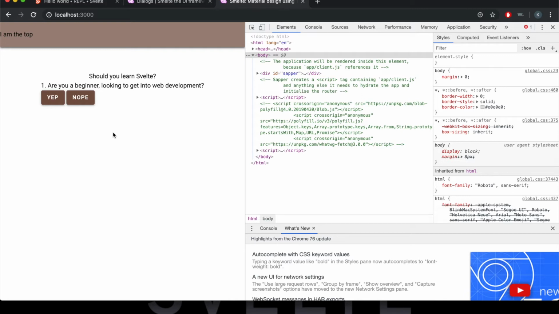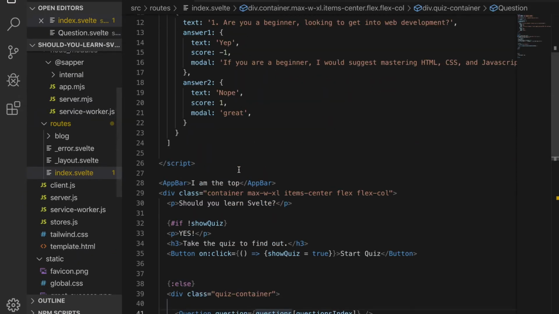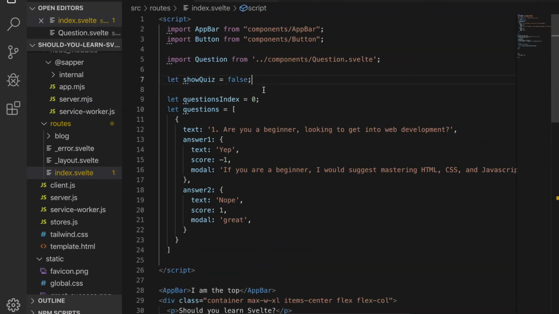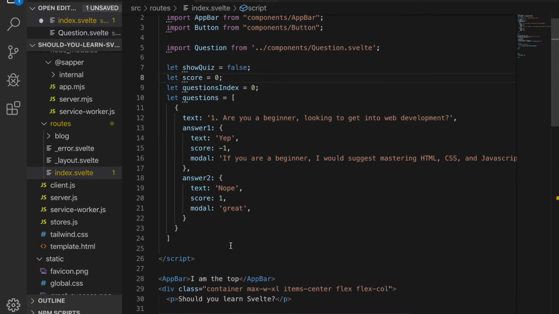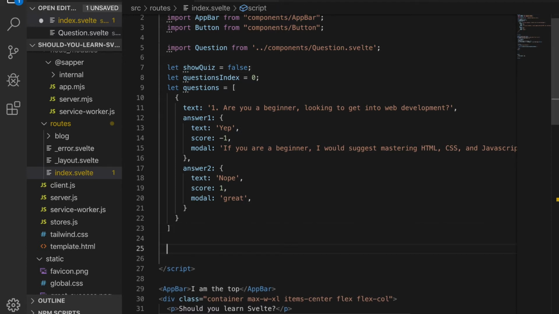Okay, are you a beginner looking to get into web development? Yes, no. So when I click on these, I want a dialog to pop up. And then after they read the dialog, I want, first of all, a score. So let score equal 0. And I'm going to have a function. Here, I'm going to put score logic down here.